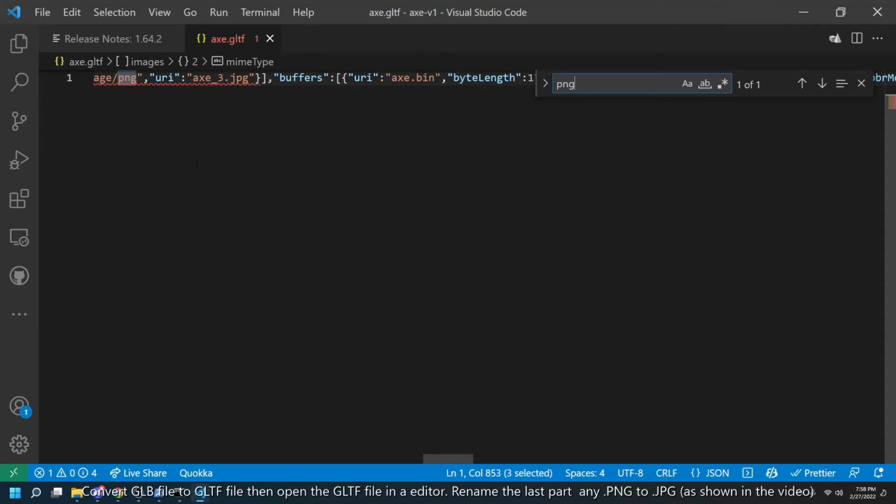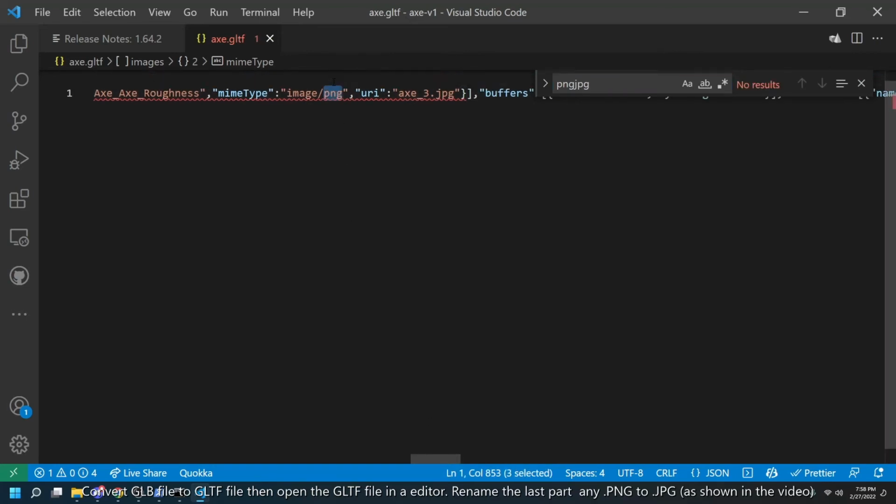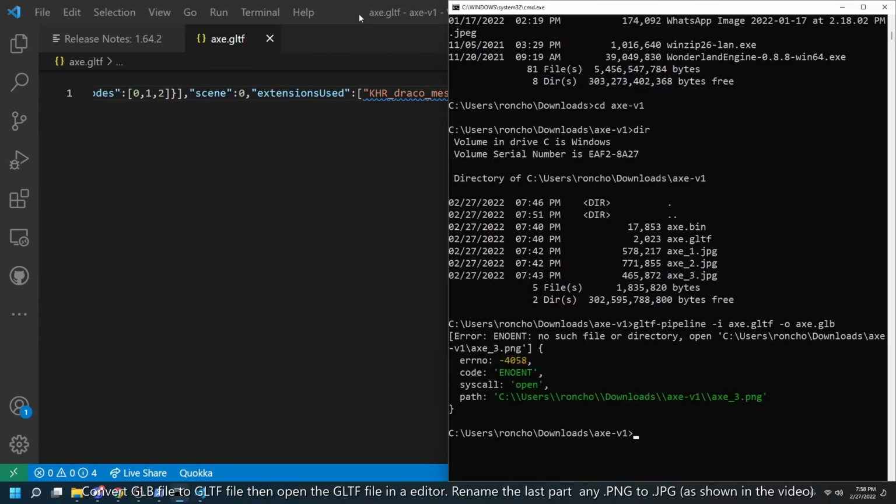Okay, that's fine. I can change this to JPEG, I think it tells you, right? Because the other JPEG is like that. Okay, we just make sure that there is no PNG in there. Cool, perfect. Save it. All right, we're going to go back to our terminal now.